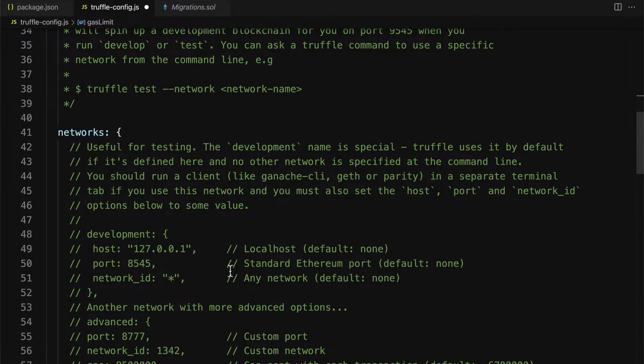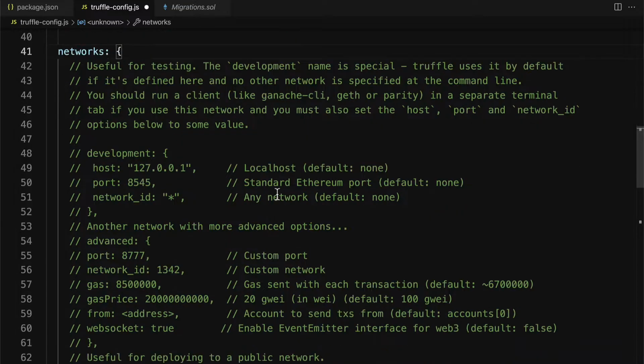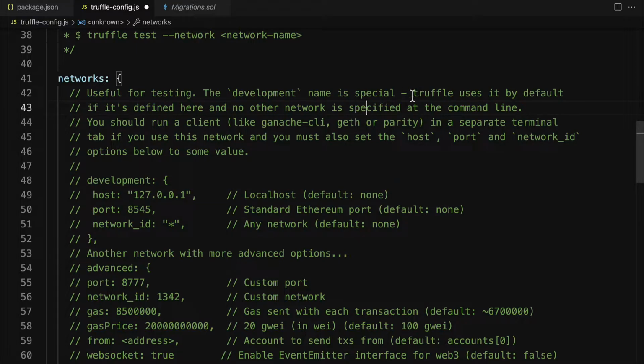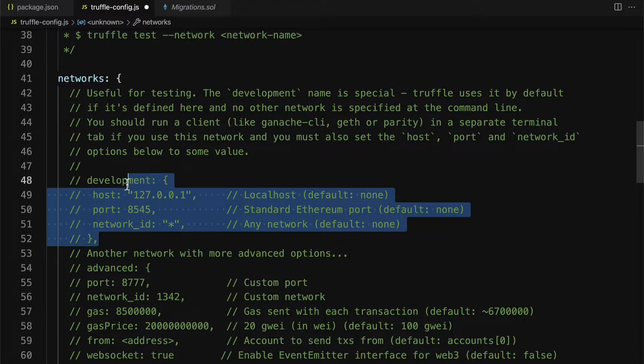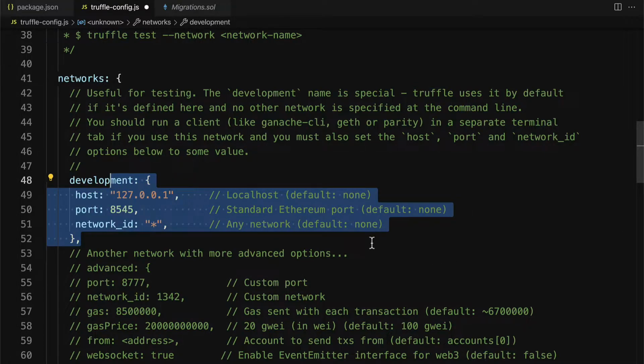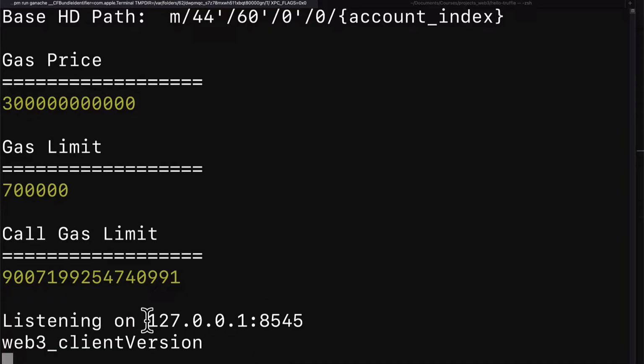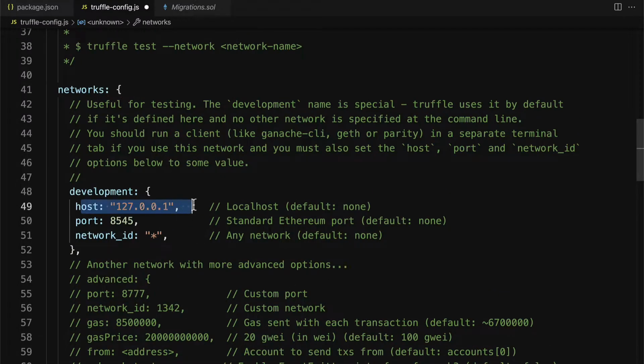Then inside of our module.exports, we have networks where we can define networks for our Truffle project. By default, Truffle uses the development network, and we can add other networks as well. Here, let's uncomment the development network so that we can set our own properties for it. First, we have our host and our port. These are the defaults by Ganache: 127.0.0.1 and then port 8545. Inside of our terminal, we can see that's exactly where our Ganache is running. So that is the correct host and port.